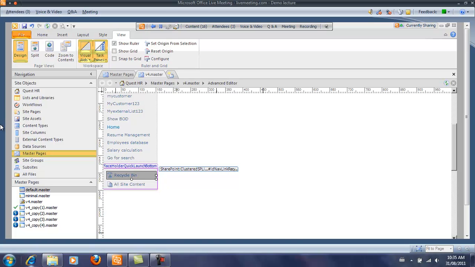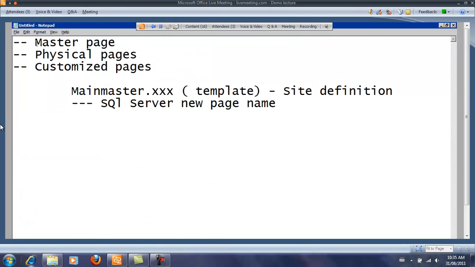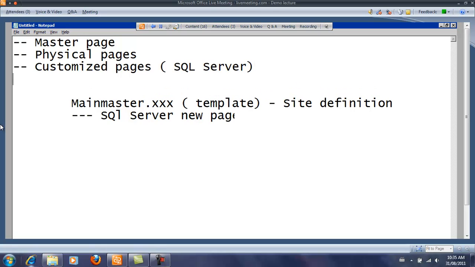Now let's go back to our rules here. One is that everything is from a master page. Second, we have two kinds of pages. One is the physical pages, and the other one is the customized pages. And the customized pages are stored into SQL Server.